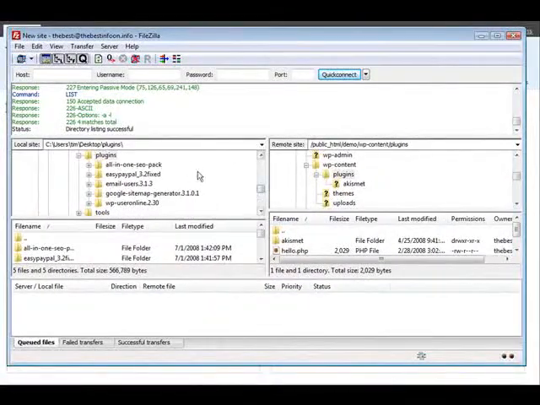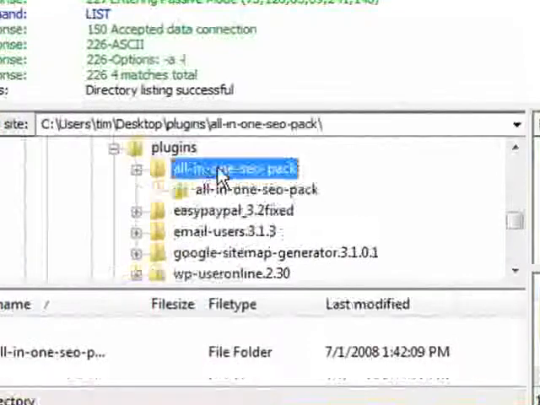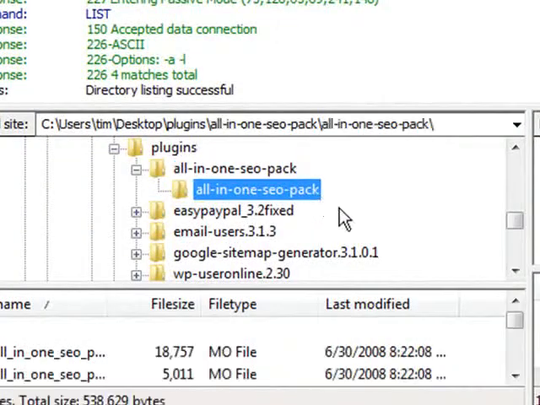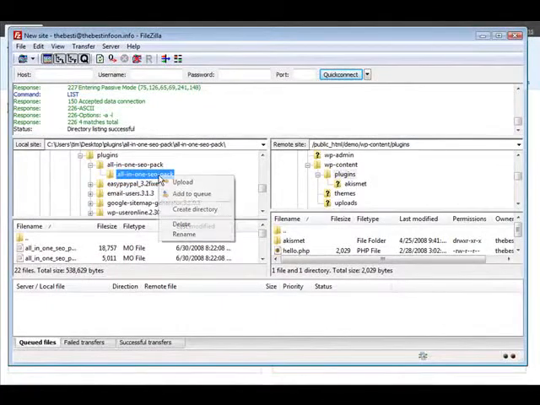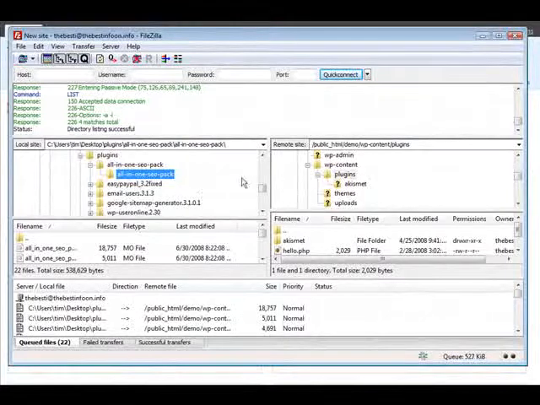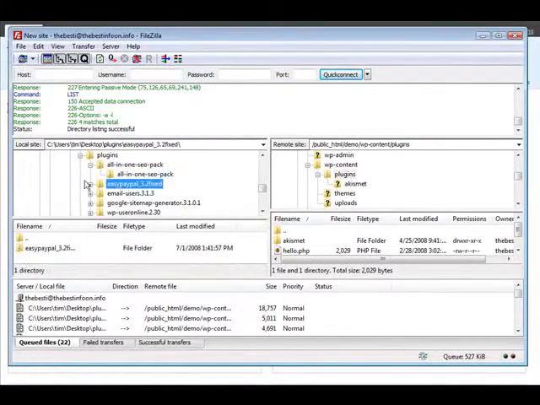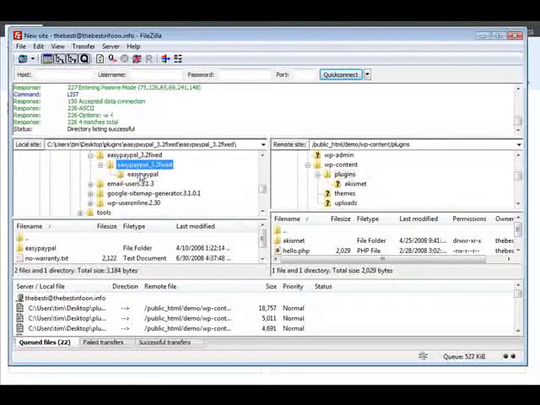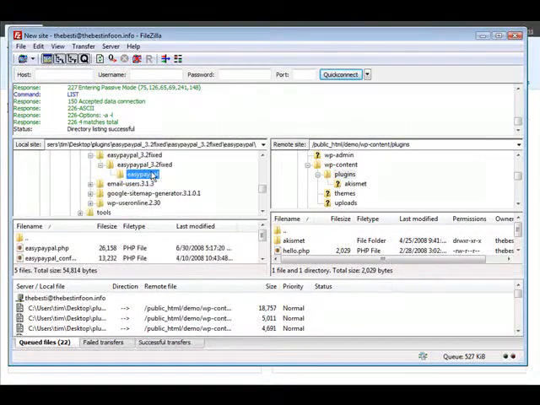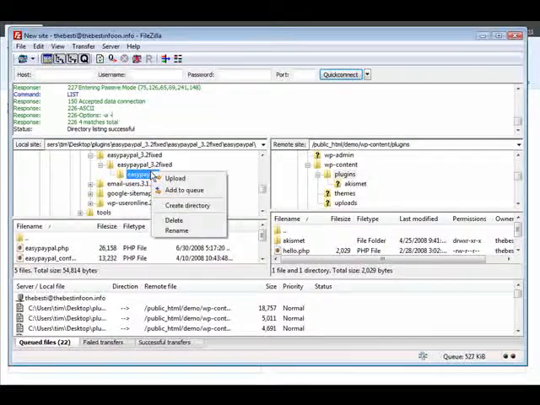So what we want to do is we want to go inside of each of these, because there's a directory inside here which is the one we want to upload. So click on that one and then click upload, or just click add to queue. And then Easy PayPal, same thing. You need to actually go in 2 levels inside that one to find the Easy PayPal directory. You can click add to queue.